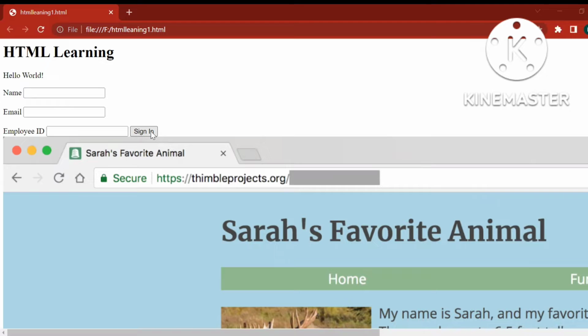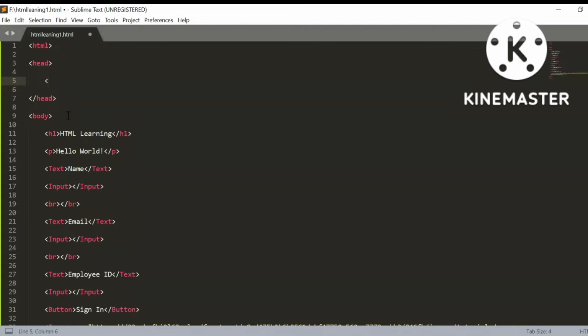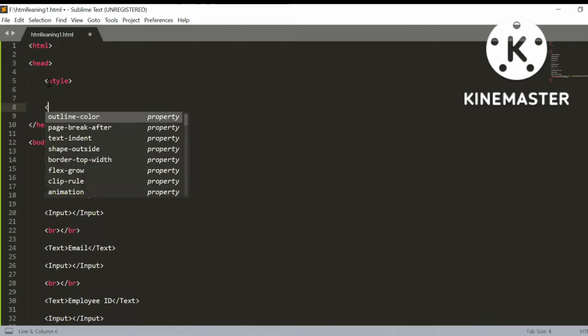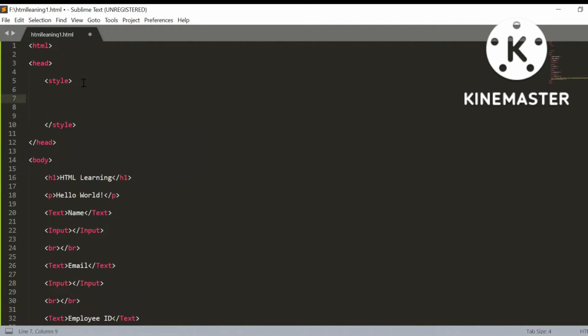Now, how to use CSS in your code? Let's go back to the HTML5 coding. As I told you, the CSS has to be used inside the body section. The tag name of CSS is style. Open the style and close the style. In this style section, you can write different CSS. Now, how do you write a CSS?